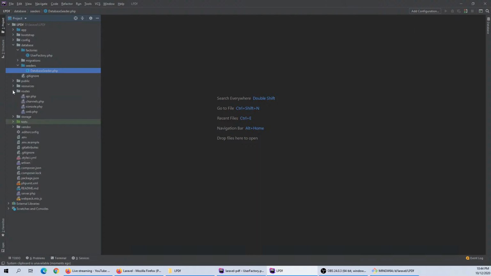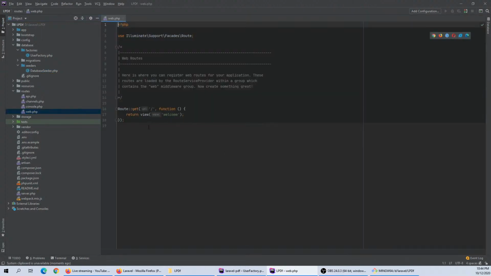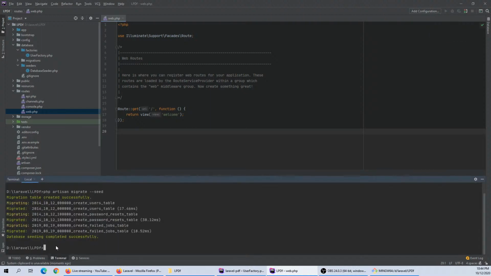Now let's start with creating routes. We'll create a route here, and when a user visits that route, they will get their PDF data. So before that, I wanna create a controller here, so let's create a controller. php artisan make:controller, and let's give it a name of UserController. Yeah, that should work.